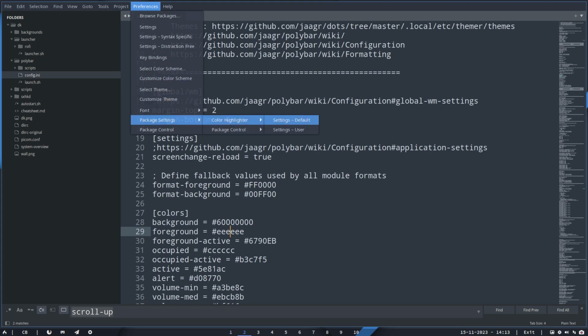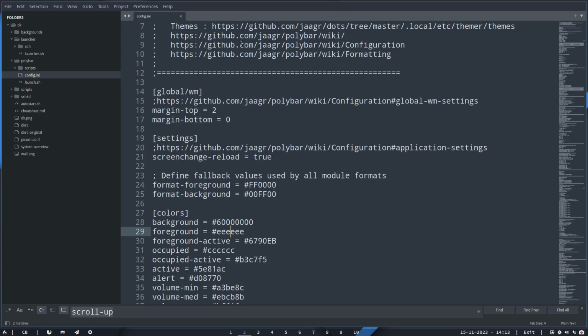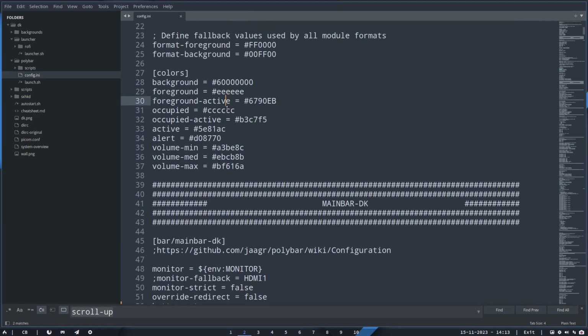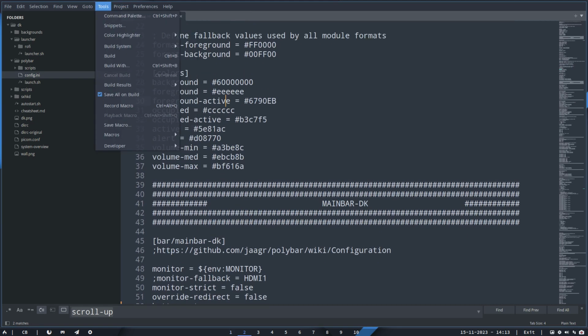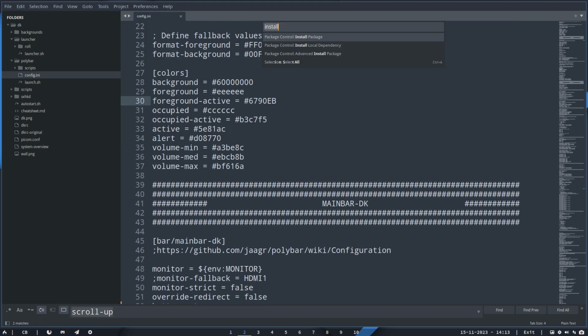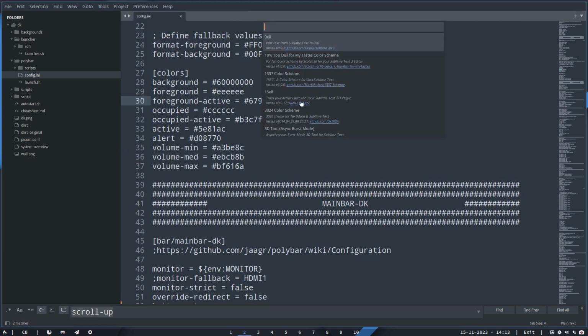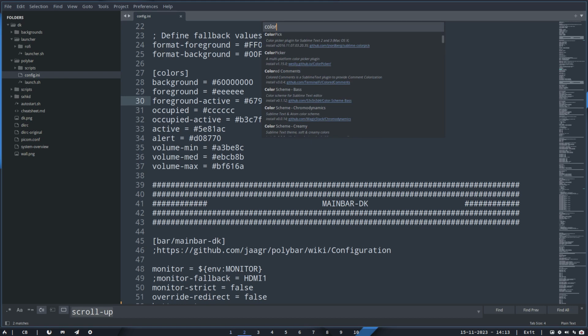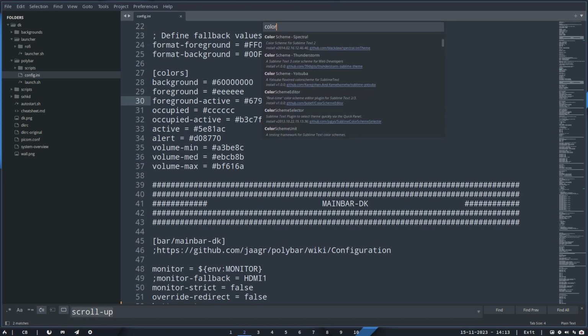Settings defaults. I guess that's not the one. Tools, command palette, install package, color converter, Sublime. What's this? Color picker, no. Color scheme, no. Don't want color schemes. I want hexadecimals to be translated into a visual color.